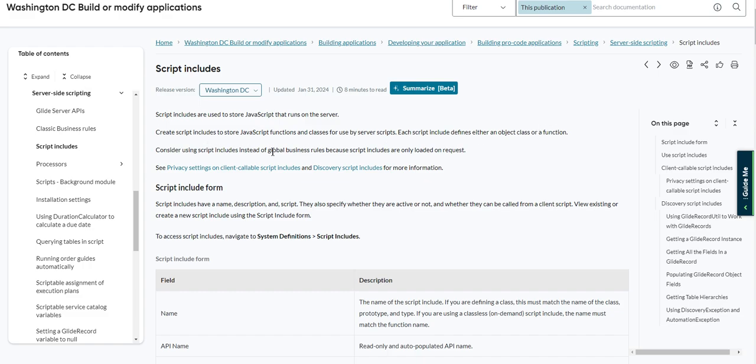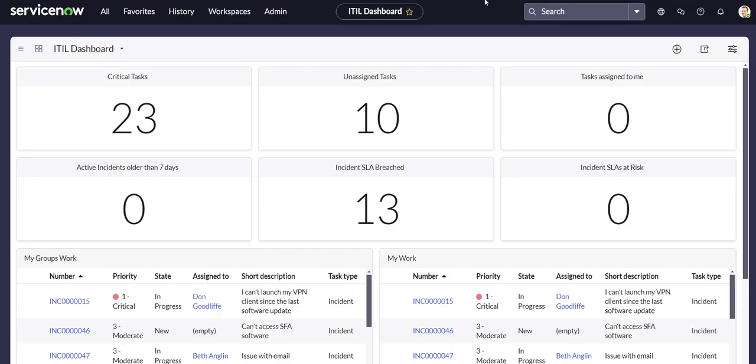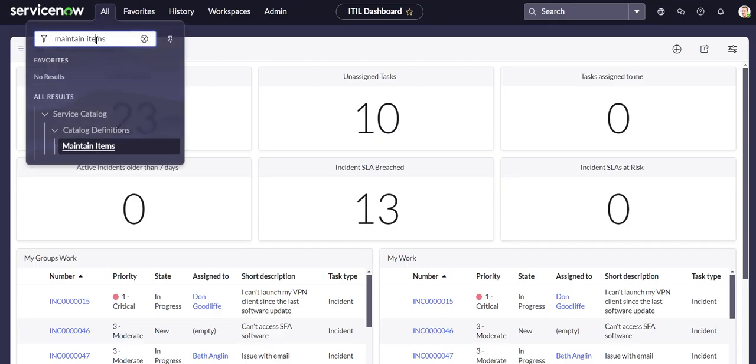And it mentions here too that you may want to consider using a script include over a global business rule because script includes are only loaded on request. So I actually already set this up, so I'll just be walking you guys through what I did. Please feel free to pause the video if you want to copy the code and try it yourself.